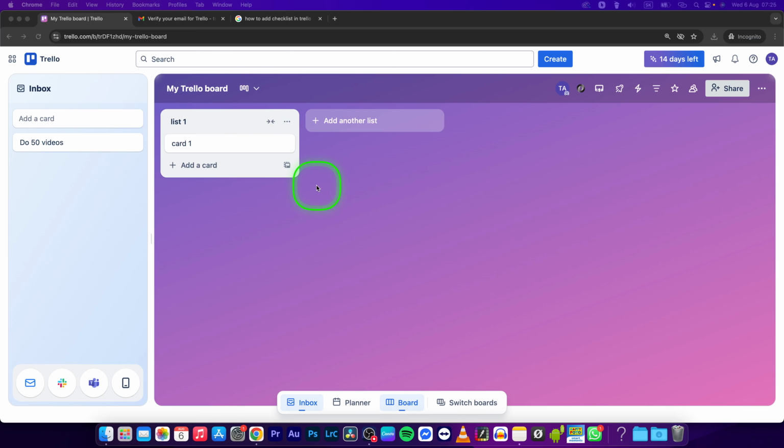Hey guys, my name is Elijah and in this tutorial I will show you how to add a checklist in Trello. So this is very simple.